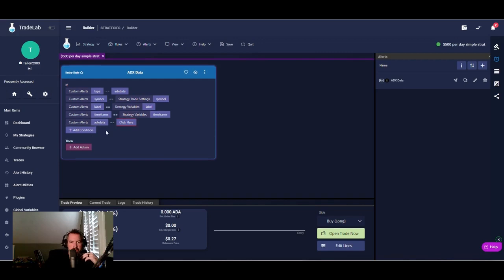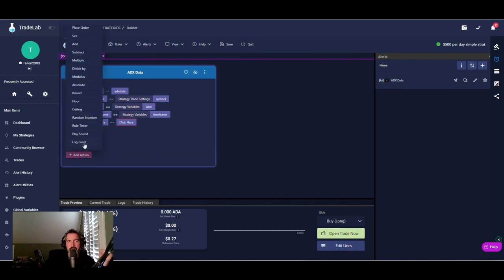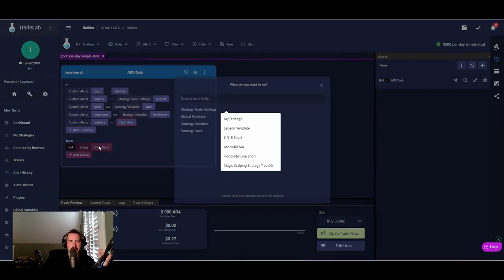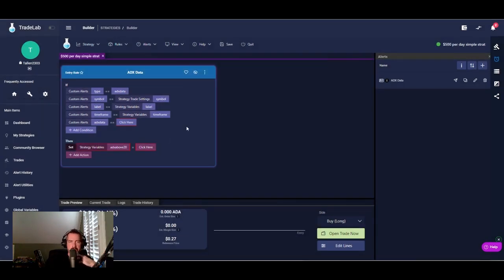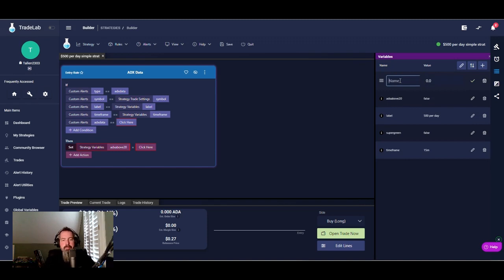Now, we're going to delete this here in a second, but what we're going to do is do strategy variable. When this alert comes through, we're going to set the strategy variable ADX. Oh, wait a minute. Okay, we need to make another variable first. So we're going to do ADX value. It's going to be a number.